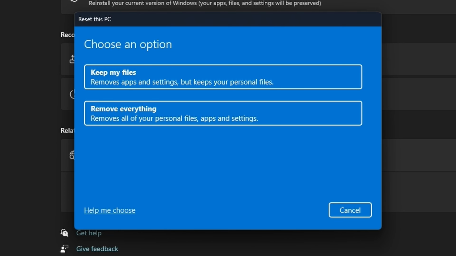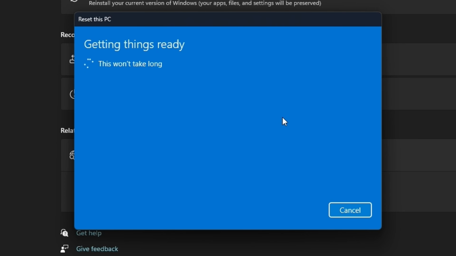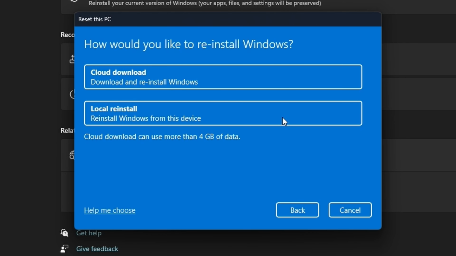It's going to ask you a few questions. Personally, I'm going to remove everything. But if you want to just keep all your apps, but have a fresh clean start, that's a good idea to do. What it's going to do is get everything ready. It's calculating things that are going to happen. It could take a bit of time, depending on which one you choose.